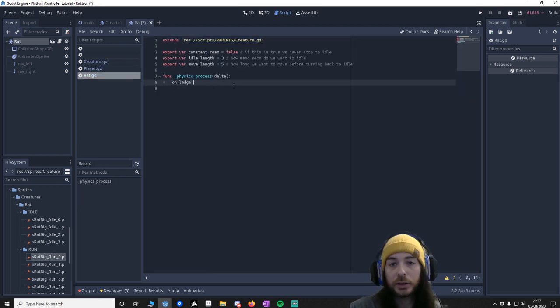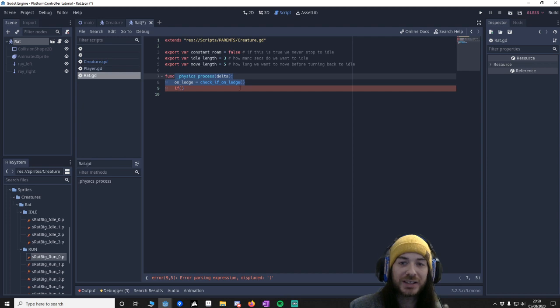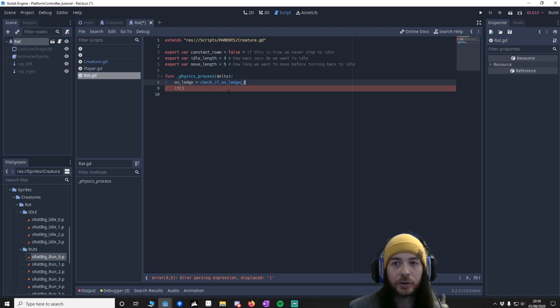Going to go check on ledge, and then, as I said, check on ledge. So that'll do that logic for us. And the reason I'm doing it here rather than inside the actual creature physics body is it has to be in order. So I've put it in the creature, in the rat script.